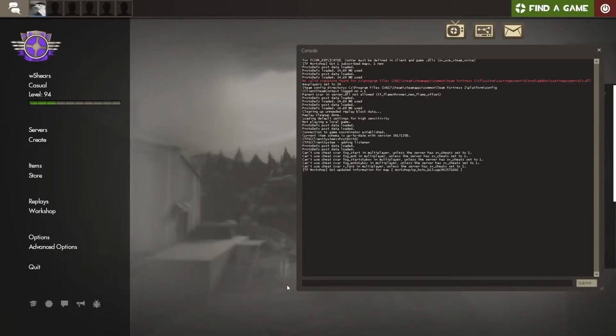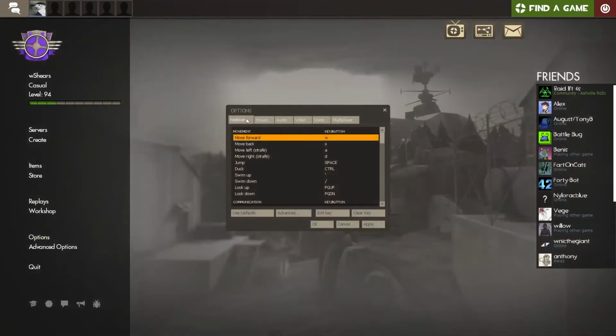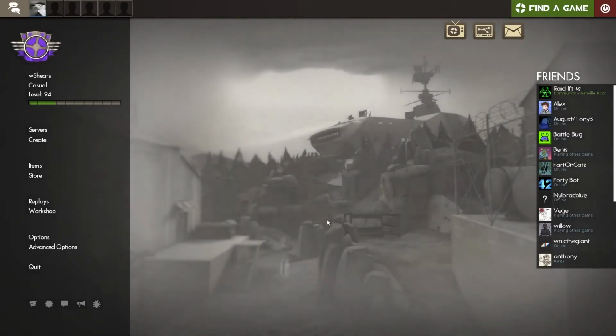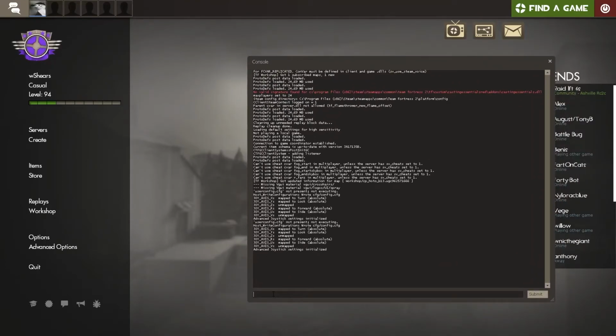So now on the main menu here, I can use console. And if you don't know what console is, let me show you real quick. You go to options. On this menu, go to advanced and enable developer console. Apply. That will now allow you to hit your tilde key, the top left just under the escape button. That'll open up this menu with console on it.